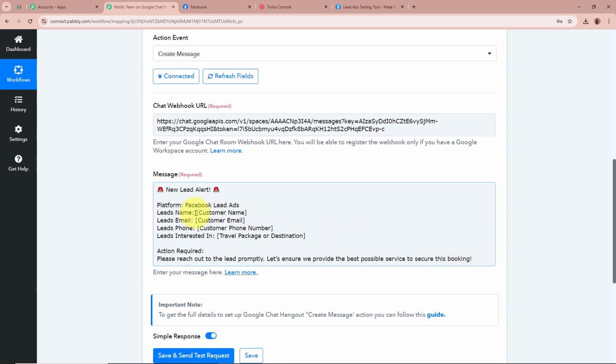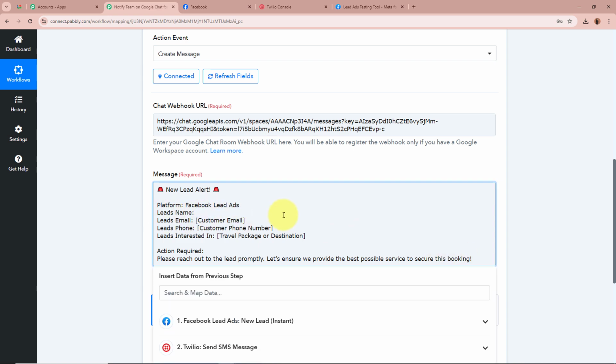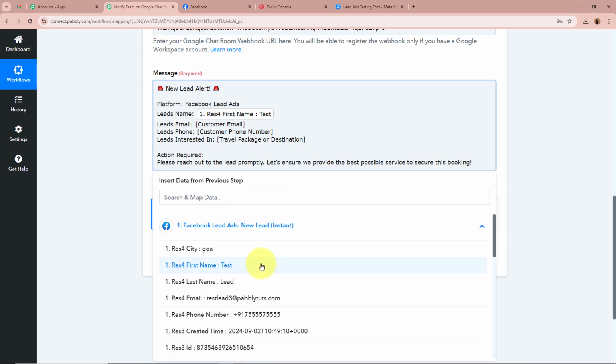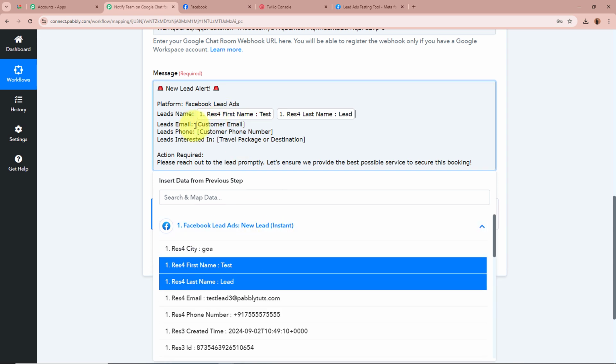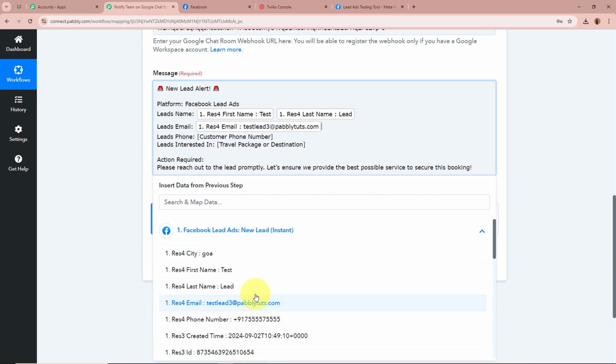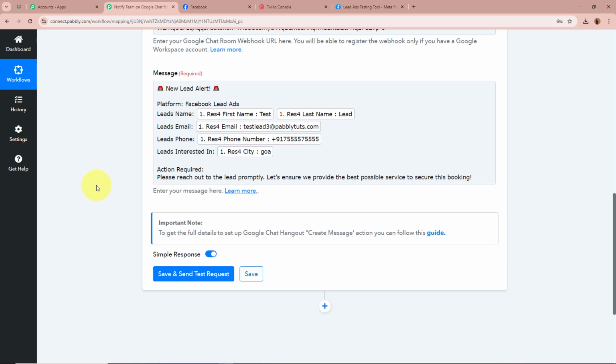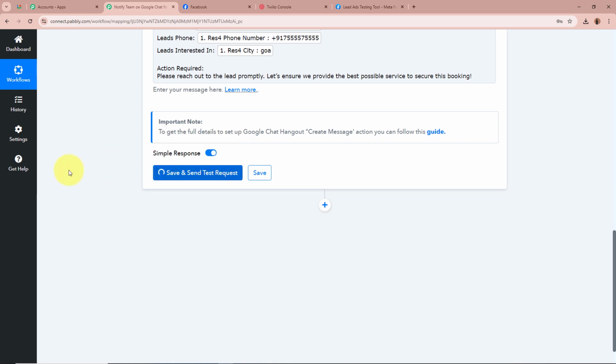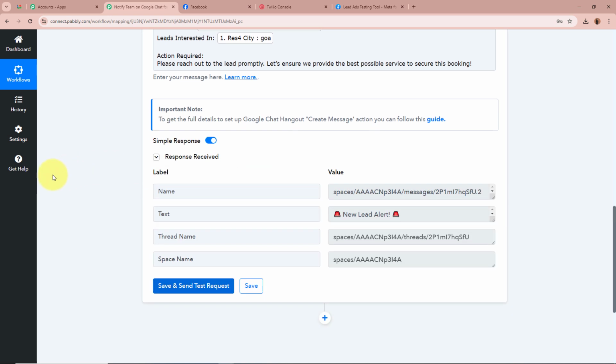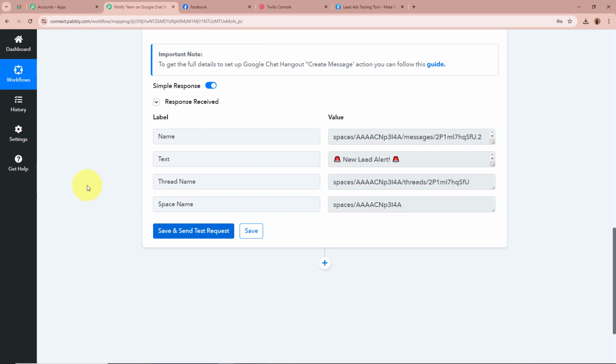So for the data of my leads, I'm going to map the data over here, okay? For the lead's name, I'm going to map the data of the lead's first name, space, the last name. For the email of my lead, I'm going to map the data of the email. For the phone number over here, I'm going to map the data of the phone number. Similarly, for the interested in over here, I'm going to select the city that they have selected, okay? After filling in all the required details, I'm going to click on the save and send test request button. And as I've done that, you can see we have received a response, which is a positive response.